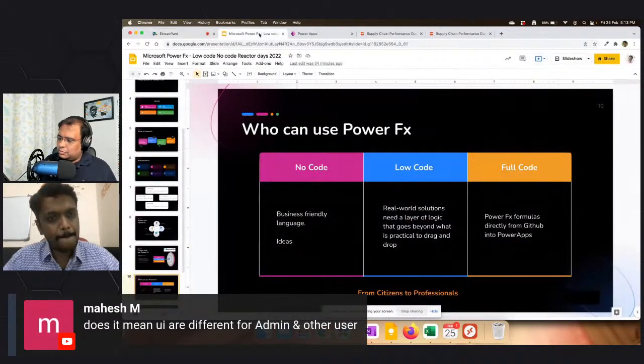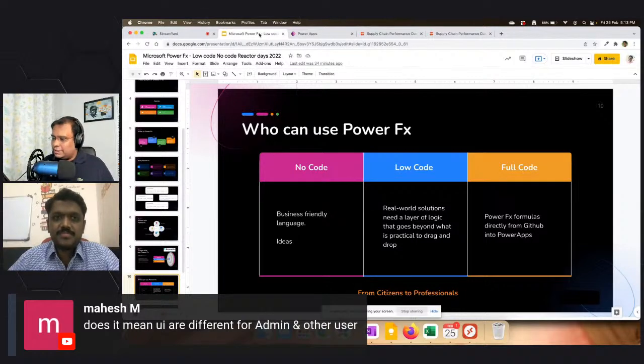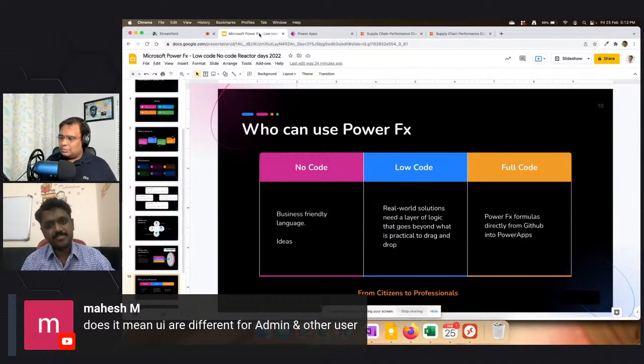So does it mean UI is different for admin and other users? So basically, when you were talking about Power Apps and other things, an admin will have a different UI and a user will have a different UI of the same app which has been built. So the question is that, I believe. Okay, so in the same screen you'll be having different elements, right? Let's consider an admin grid and a user grid, right? So you can have the same screen itself and have two different grids, which is nothing but UI.